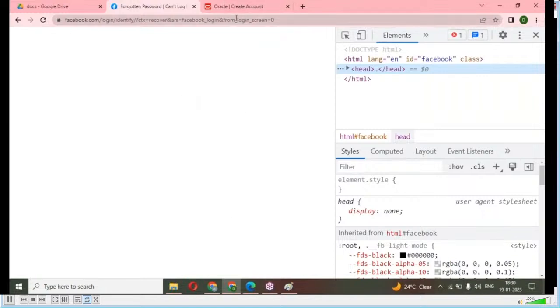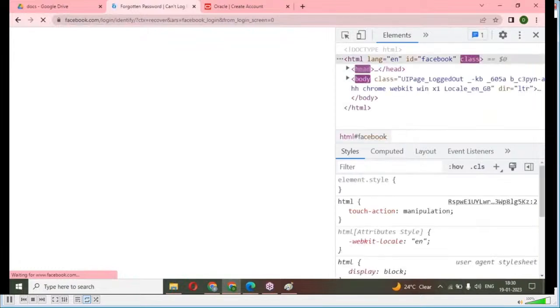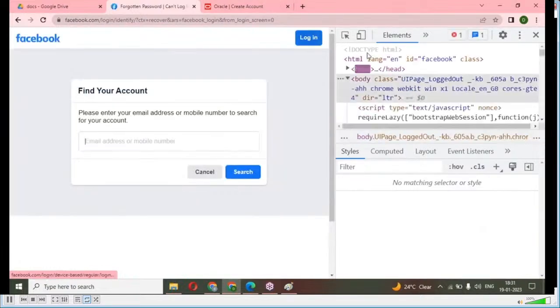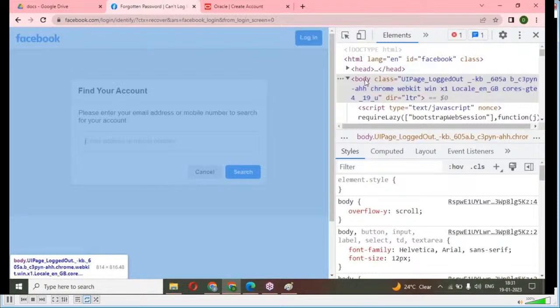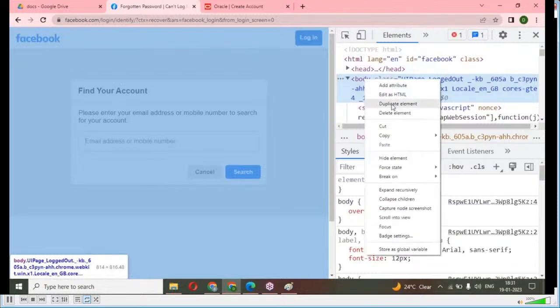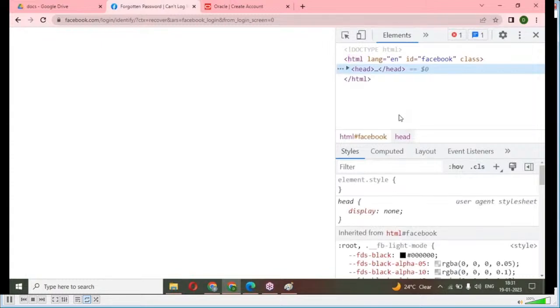Now if I refresh it, you can see the doctype, HTML, head and body. If I remove the body part of my application, just delete this body, you can see the output will be like this.